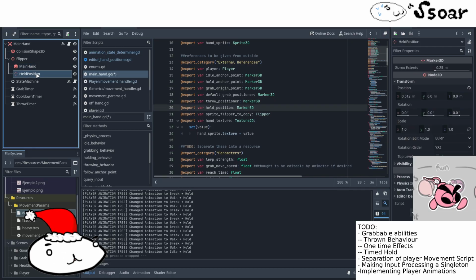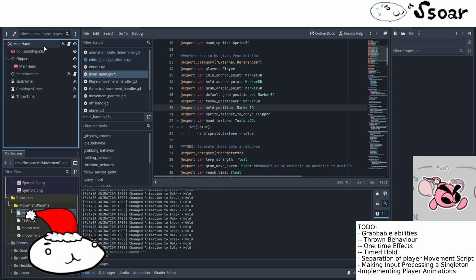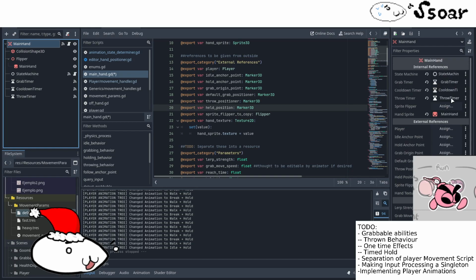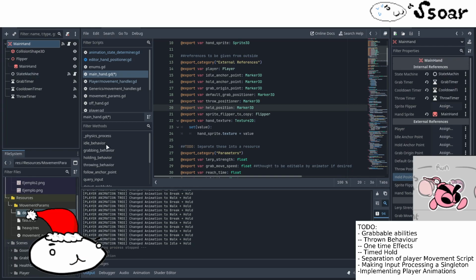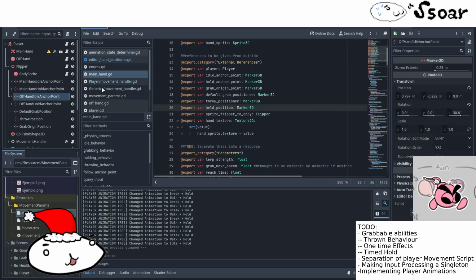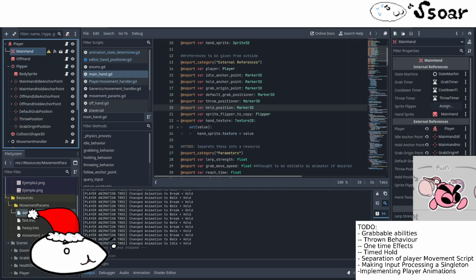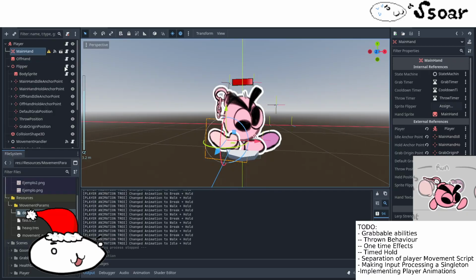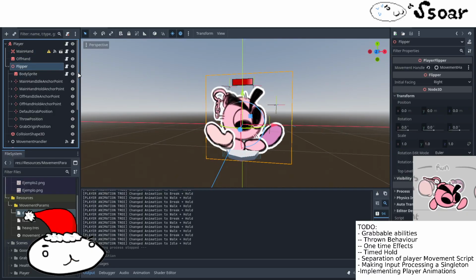And we can get rid of this. And then the main hand doesn't have this held position, but it doesn't need it anymore here, right? Just sort of like that. And then on the player, we can have this thing just sort of set. So we can create another marker here.